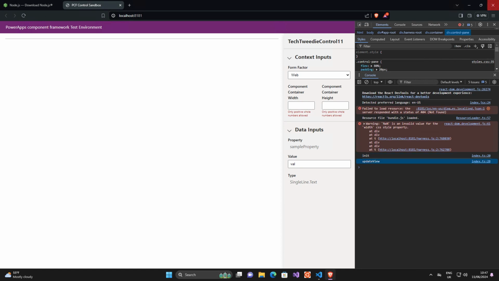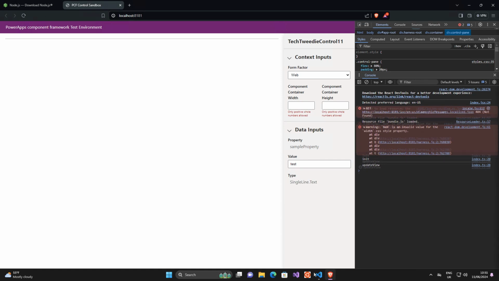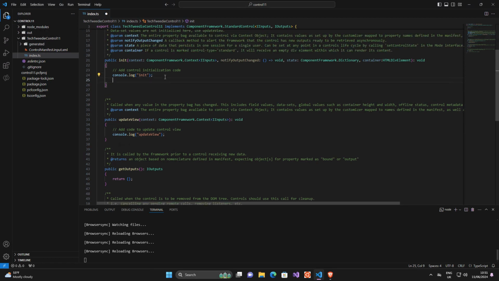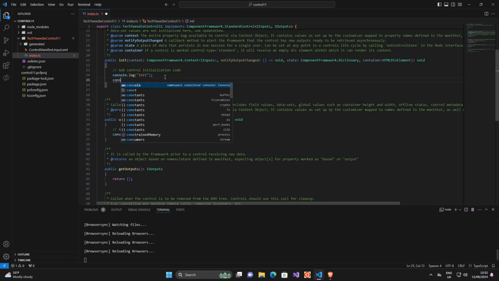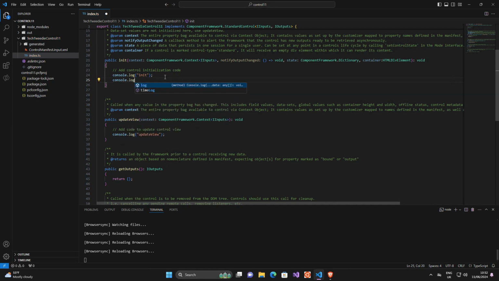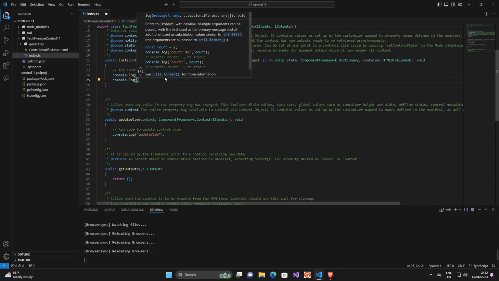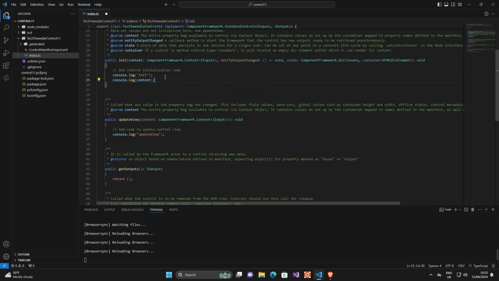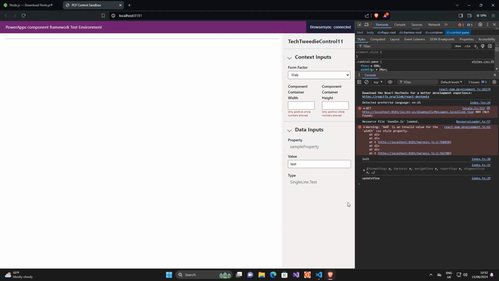So that's really good. The next thing we're going to do is see if we can pull through our context, because when we update this value, we can see the update is running, but the value isn't there to play with. So let's go and do that. We're going to go to our initialize, and we're going to just console log out our context object. We just save that with Ctrl S.